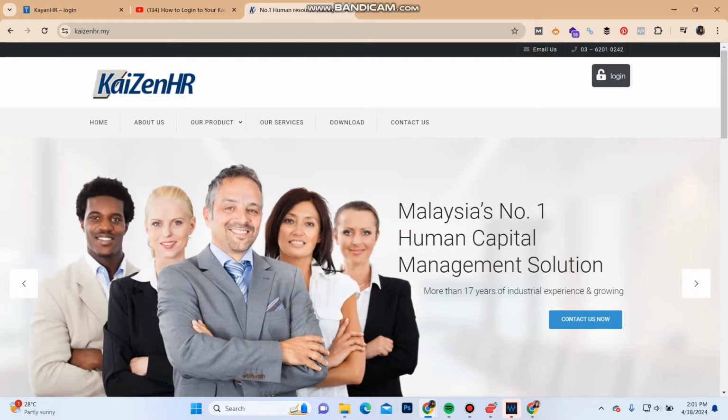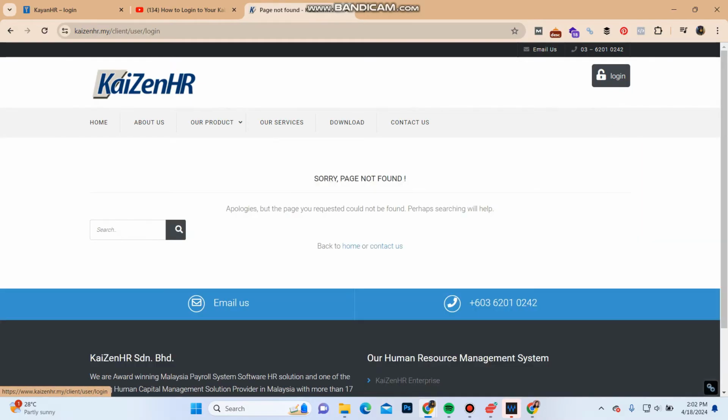And over here, you can see the login button at the top right corner. Click on the login button and you will be able to find Employee Login Portal. Click on Employee Login and enter your login credentials. Once you enter your username and password of your account, you should be able to log into your Kaizen HR account.